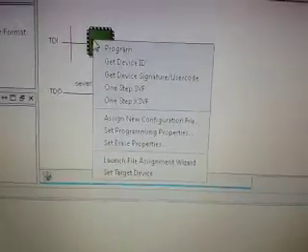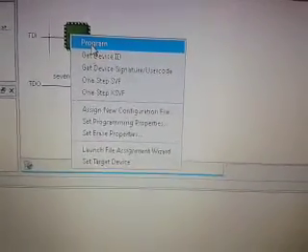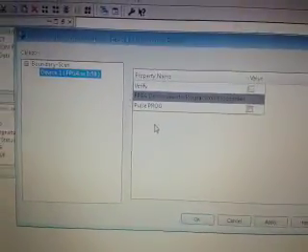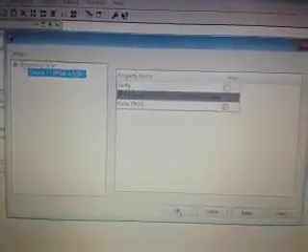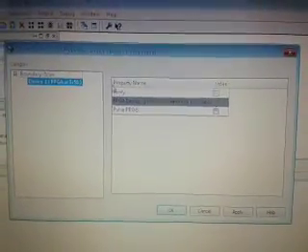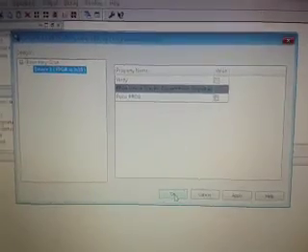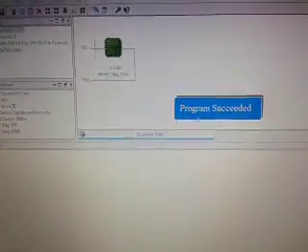Right click on this and click on program. The cable is getting connected. After the cable is connected, a new window will open showing the property name and value. Click on OK. Program succeeded.